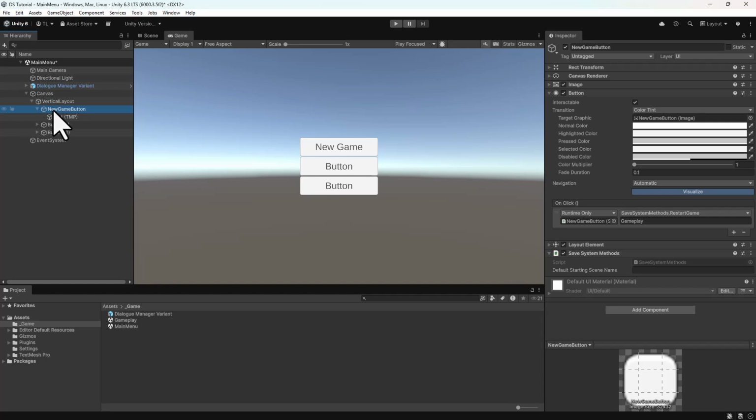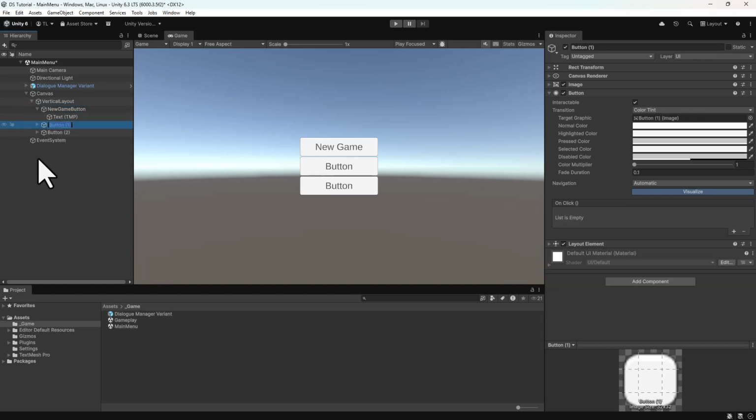Now we'll set up the Continue Game button. This button should only be interactable if a saved game already exists. We'll need a small script for that. If you want more than one saved game slot in your own main menu, you can follow a similar procedure for all of the slots. For now, we'll just use the single slot.